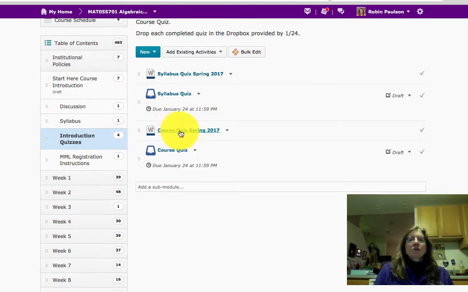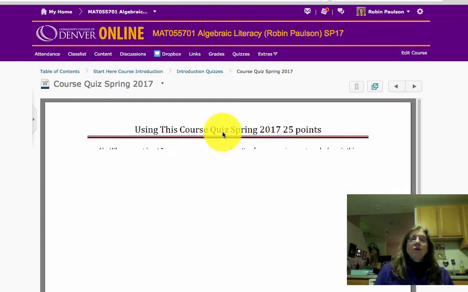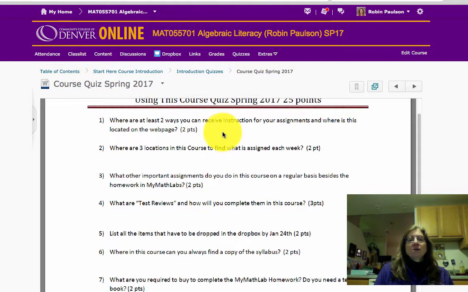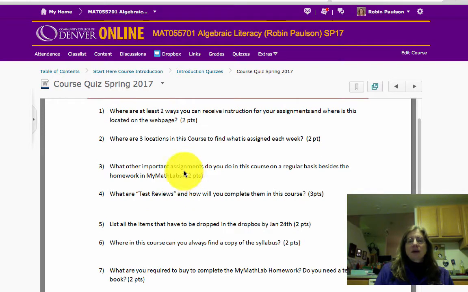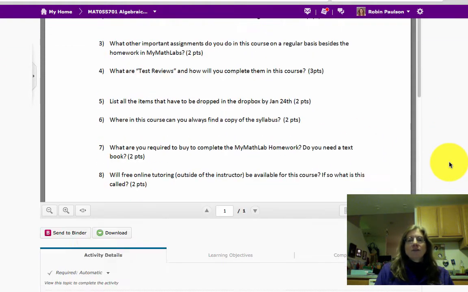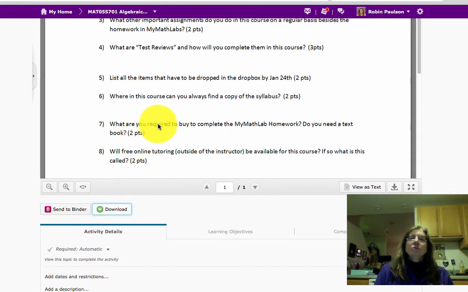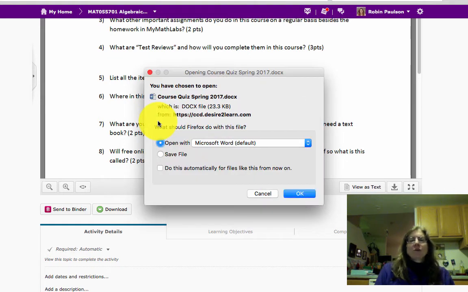Here's the course quiz. So how do you do this? You click on it, and what that does is bring up the course quiz that you can read. However, you can't type on this portion. You have to go down here and download it. If you don't have Word, or if you're having any trouble opening this on another platform that you can type on, then you don't have to type on it. You can type on a separate document and just turn the answers in on the Dropbox.